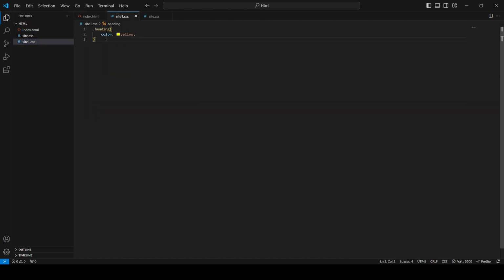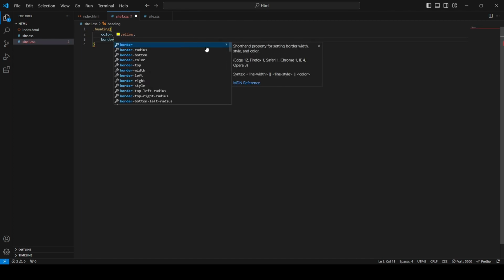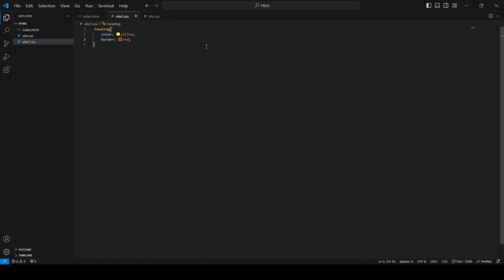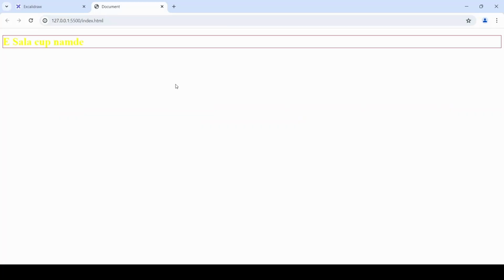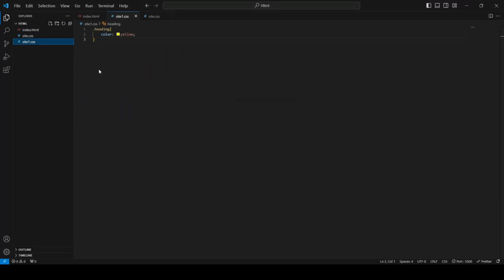Now if I add a border, no, let me move this border to site1.css, border 1 pixel solid red. If I save this, we can see the color of the border is red. It means that it does not replace all the properties, it overrides only the common properties.